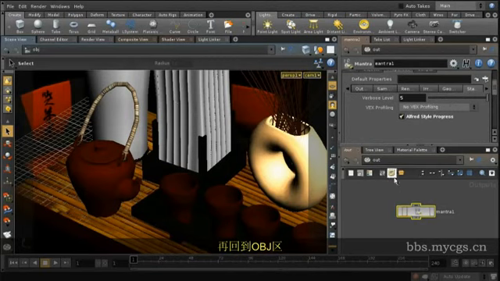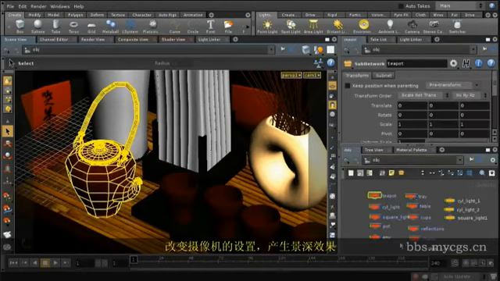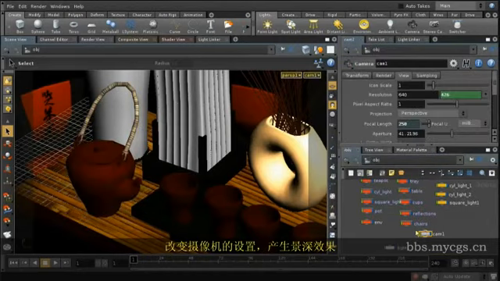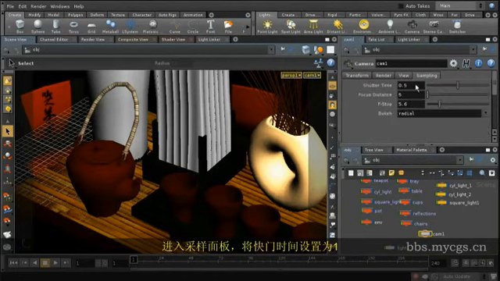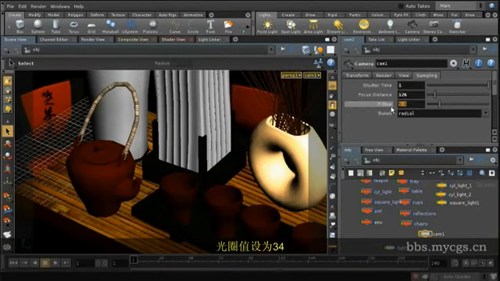Now, let me get back to my obj context, and here I will change the settings of my camera to be able to get a good depth of field. So let me go to the Sampling tab. Here I will make the shutter time 1, the focus distance will be 126, the f-stops will be 34, and I will leave the bokeh as radial.